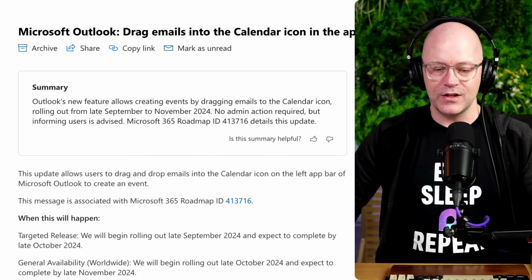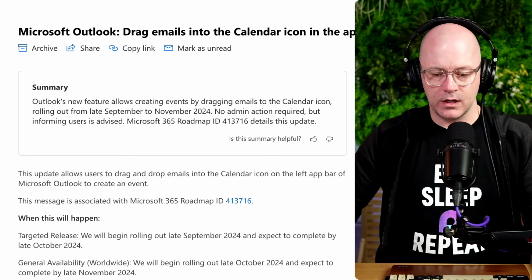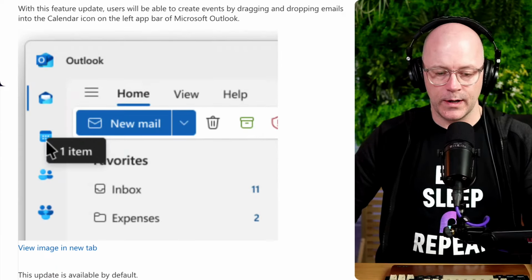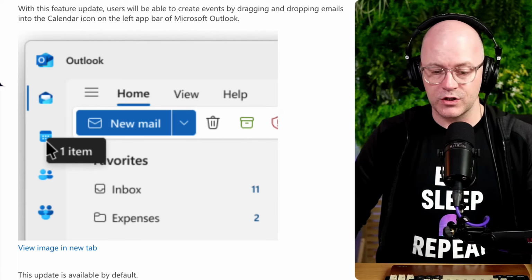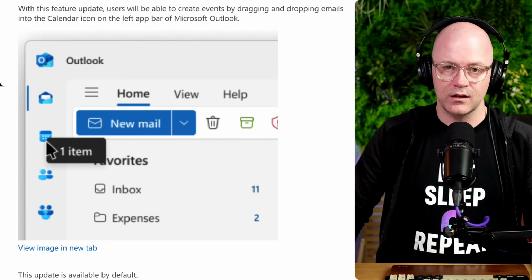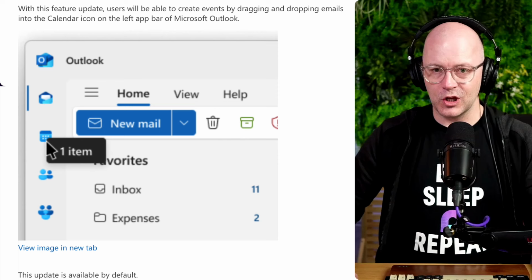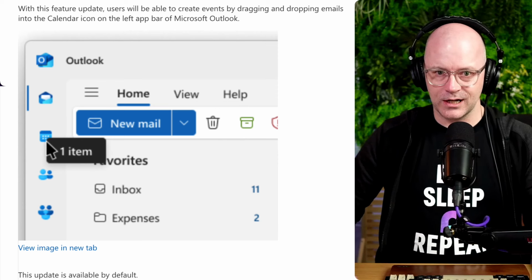It's a feature that, let's have a quick scan through here. It doesn't explicitly say this, but the screenshot that they're showing is New Outlook. In the summary, it says Outlook's new feature, but they should say New Outlook's new feature, because I don't think you can do this from Classic Outlook. We should try this when it does arrive.